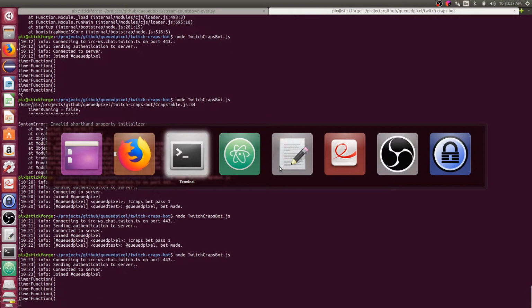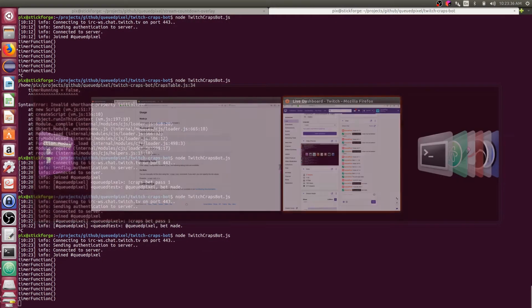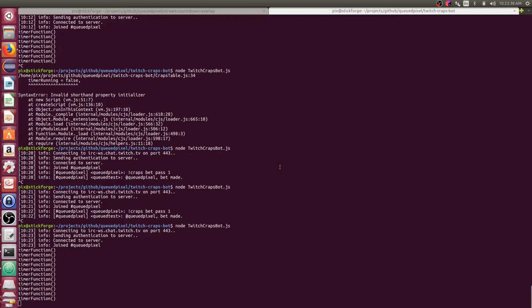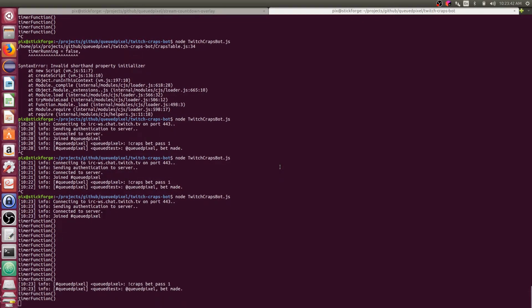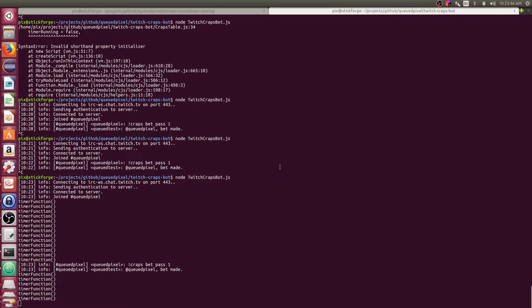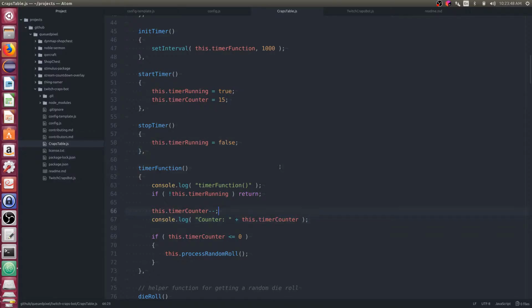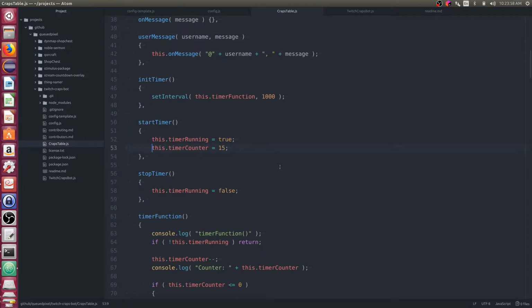Alright, so the timer function is running. But I'm not getting past this here. So if this timer running, return. If not this timer running, so start timer, we say this timer running is equal to true.